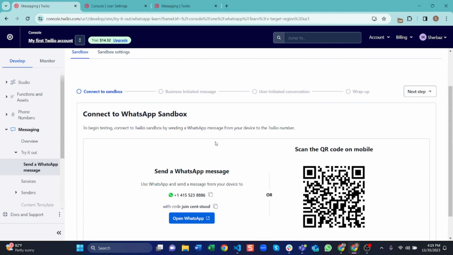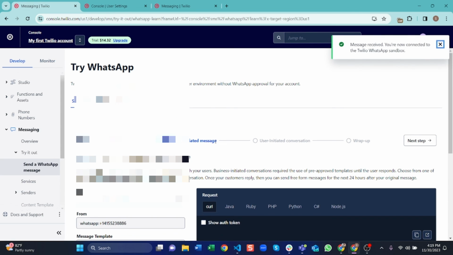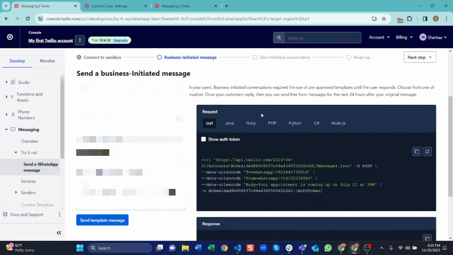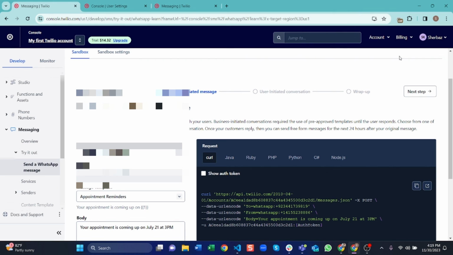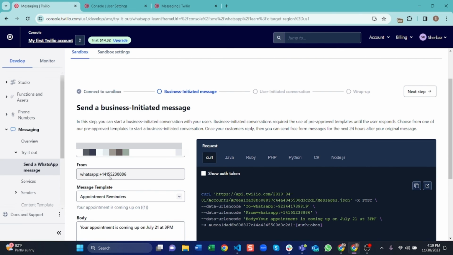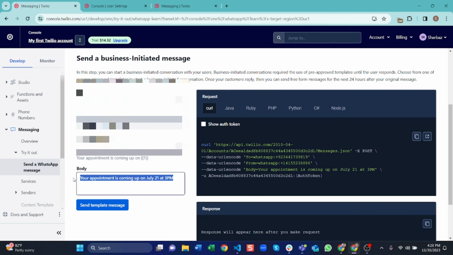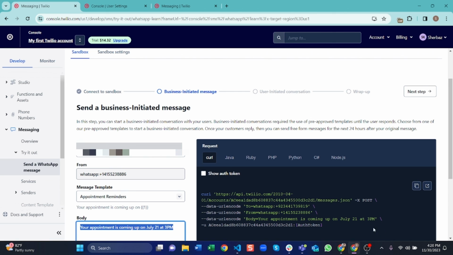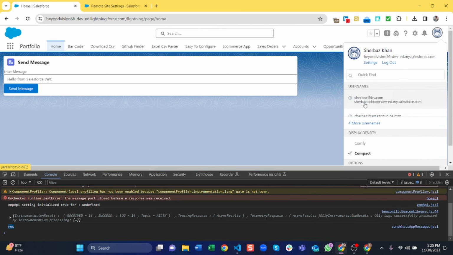I'm typing it in my mobile. Send. See, message received. You are now connected. So I sent a message from my number and it received it, and now you can play around with it. Okay, so this is your WhatsApp Twilio number, and the first one obviously is you can send message from here for testing purpose if the integration is working fine, and then you have to implement what we have already implemented.